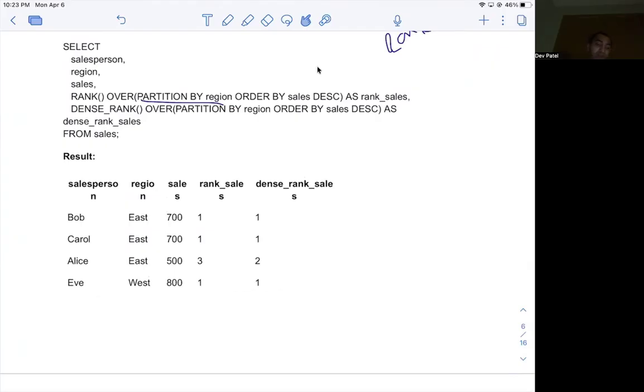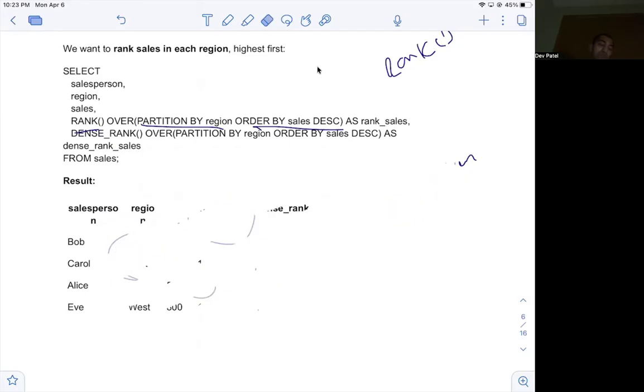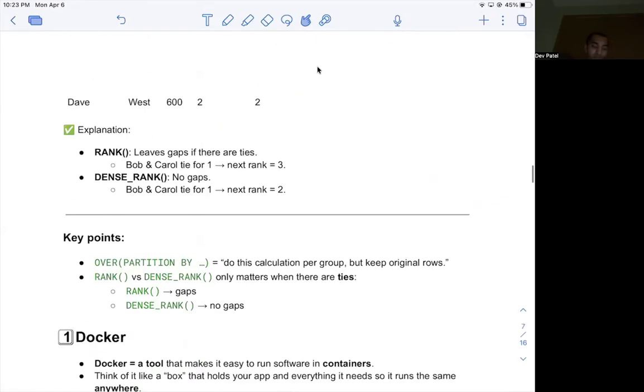So we do rank over partition by region, order by sales descending, so the highest sales within that region. Within the East region, the highest sale is 700, so that's going to be 1. The next highest sale is also 700, so that's also going to be 1. Now the next unique value is 500. For our rank, it's going to be 3. For our dense rank, it's going to be 2. So dense rank is 1 to 2, rank is just 1 to 3. 1 to 2 versus 1 to 3 is how you can easily remember that.